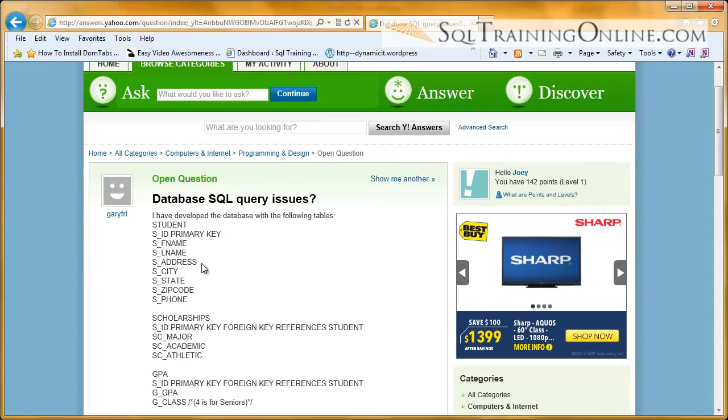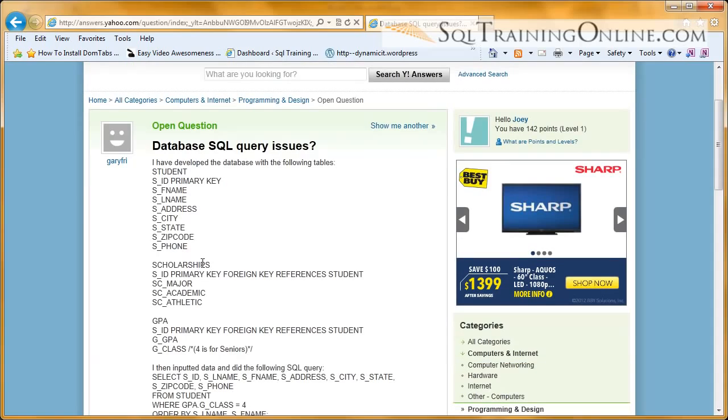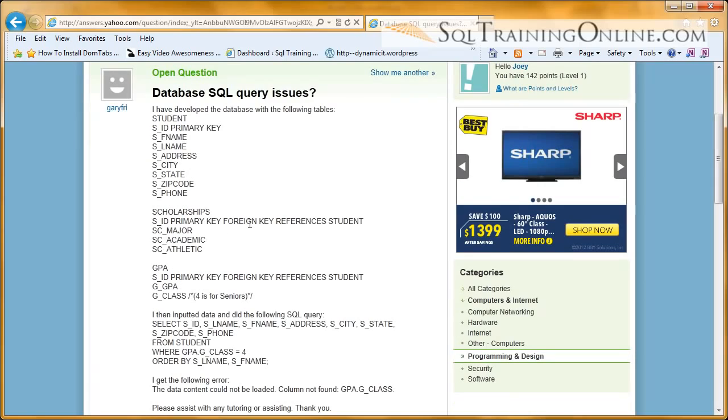And they're having troubles with queries, and specifically, I think it's a join issue. So they have this database that they have set up, and I'm going to set one up just like it so I can test their query and see what they're doing wrong. So they have three different tables. They have a student table, scholarships table, and a GPA table.